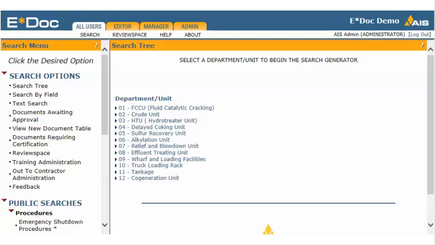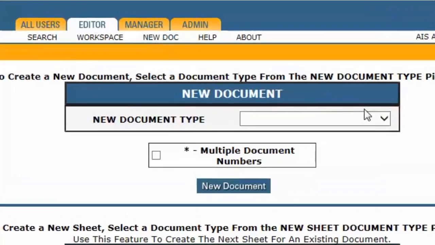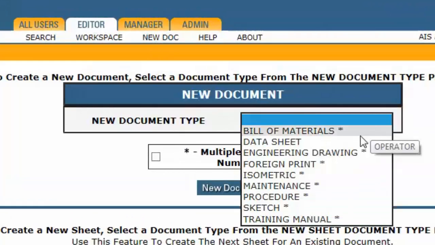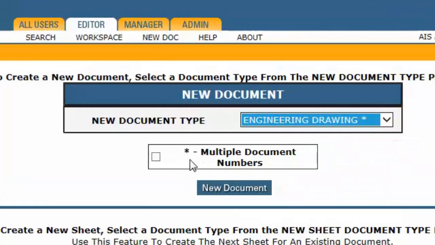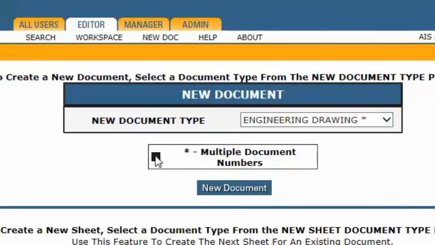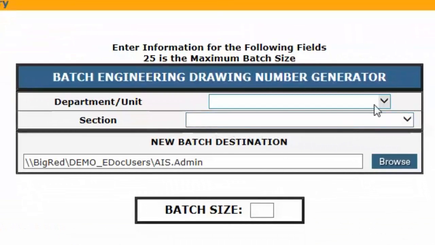You must create a new record in eDoc for each document being imported. On the tabbed main menu, select Editor and New Doc. Select the new document type from the drop-down list. If multiple documents are being moved into eDoc, then check the Multiple Document Numbers box. Then click the New Document button to continue.